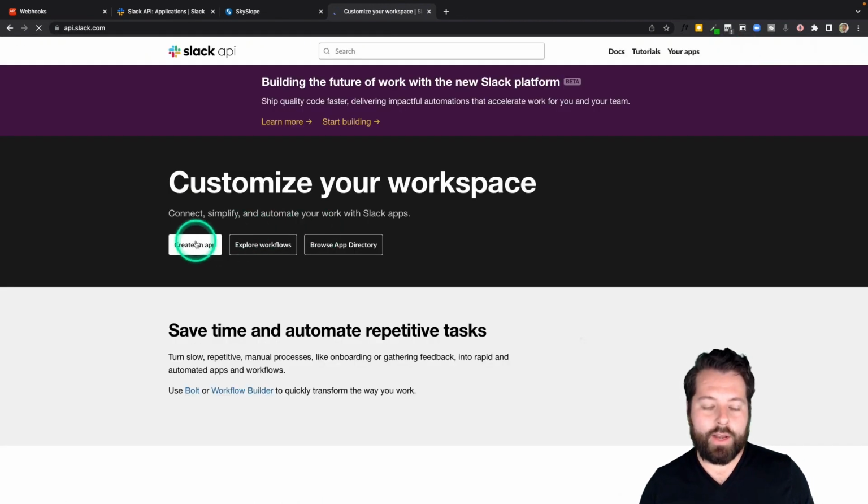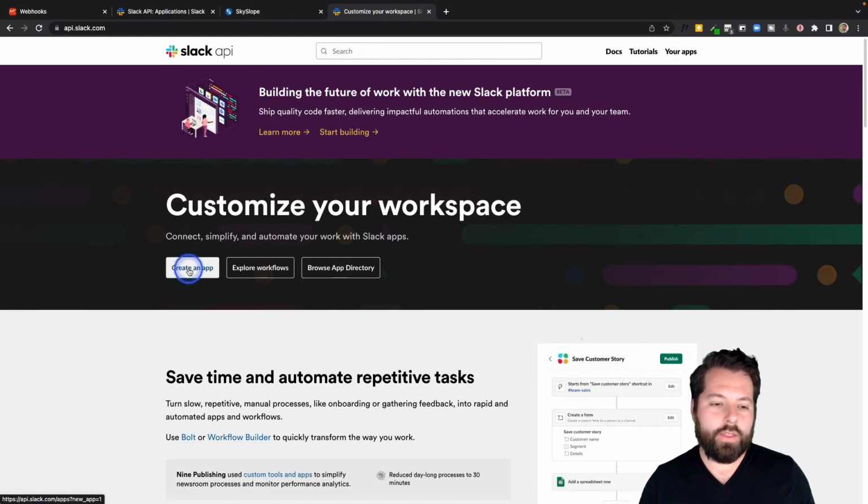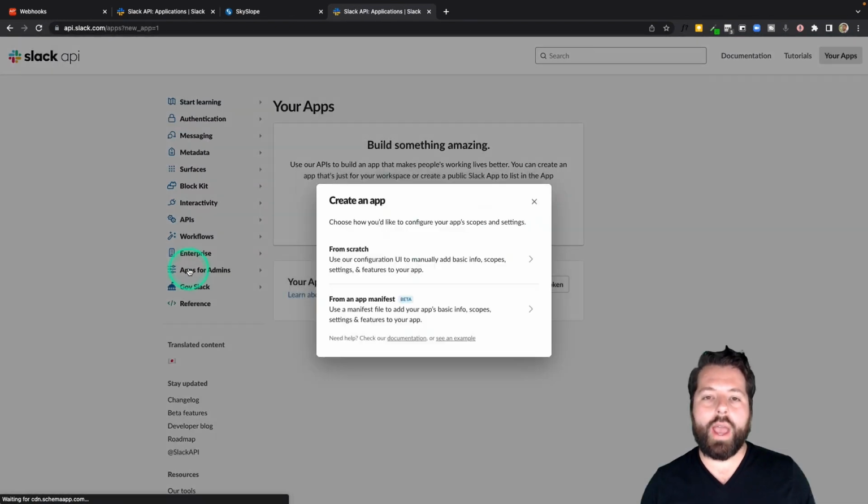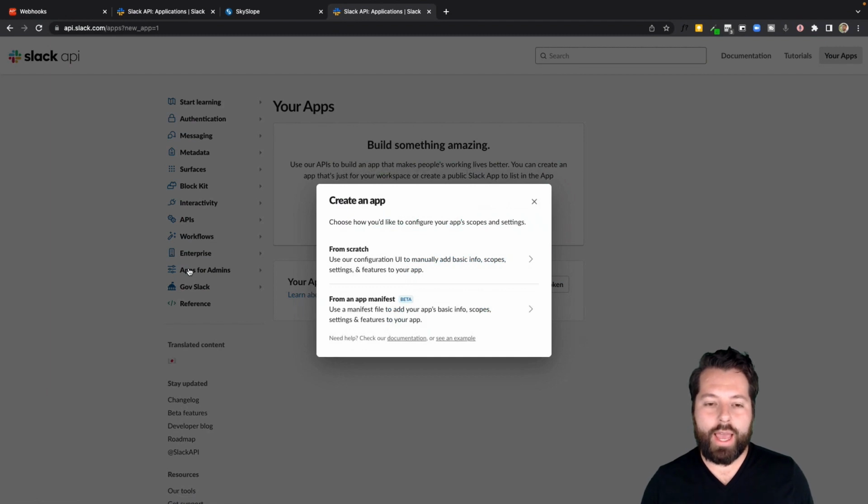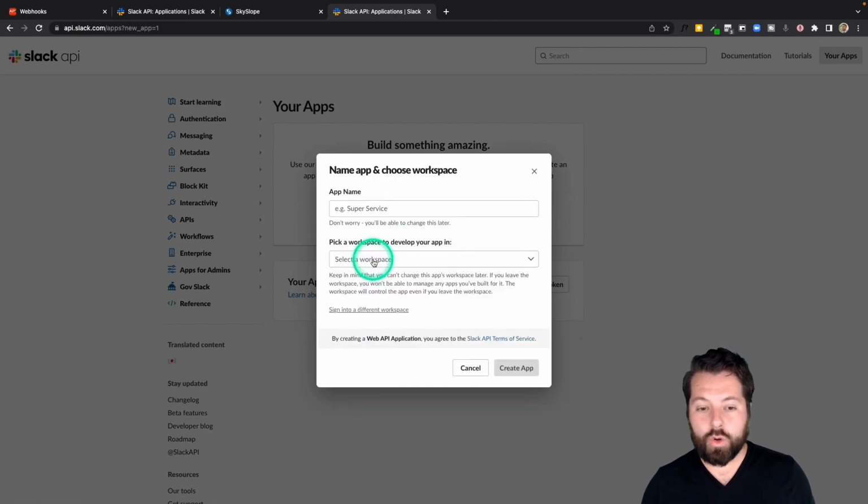And you might be thinking already, I'm not building an app. That's way too much work. Don't worry, this will just take a second. This is just what it's called when you add in a webhook to Slack. So you're going to create an app. You're going to create it from scratch. And we're going to name it.